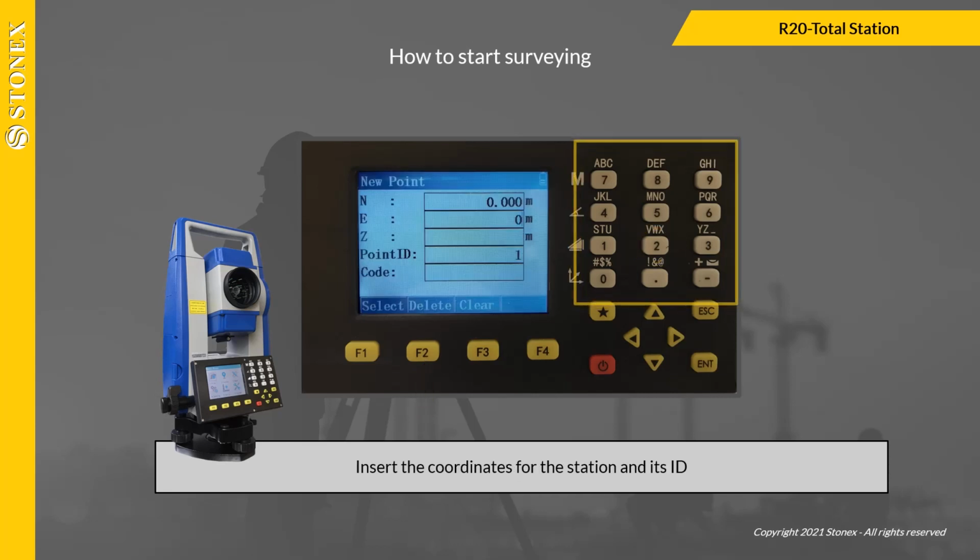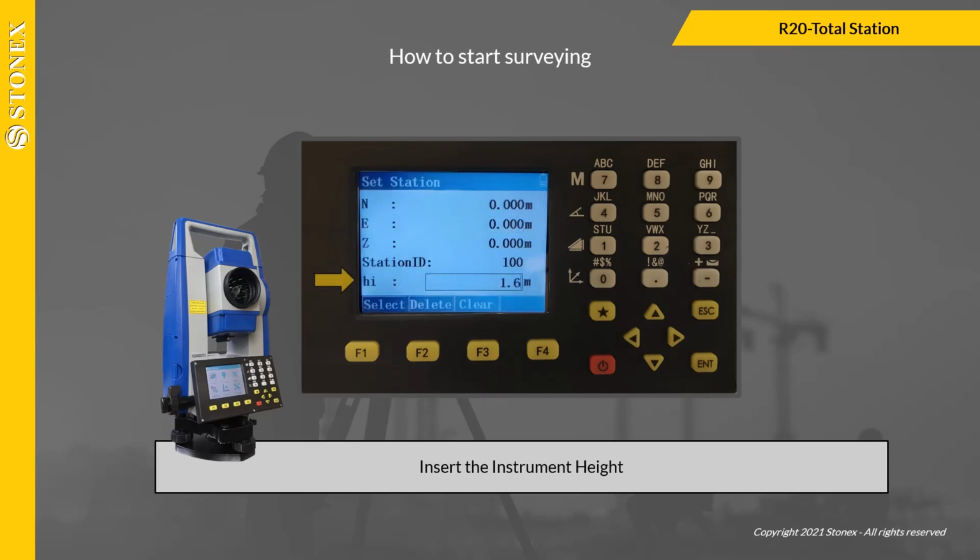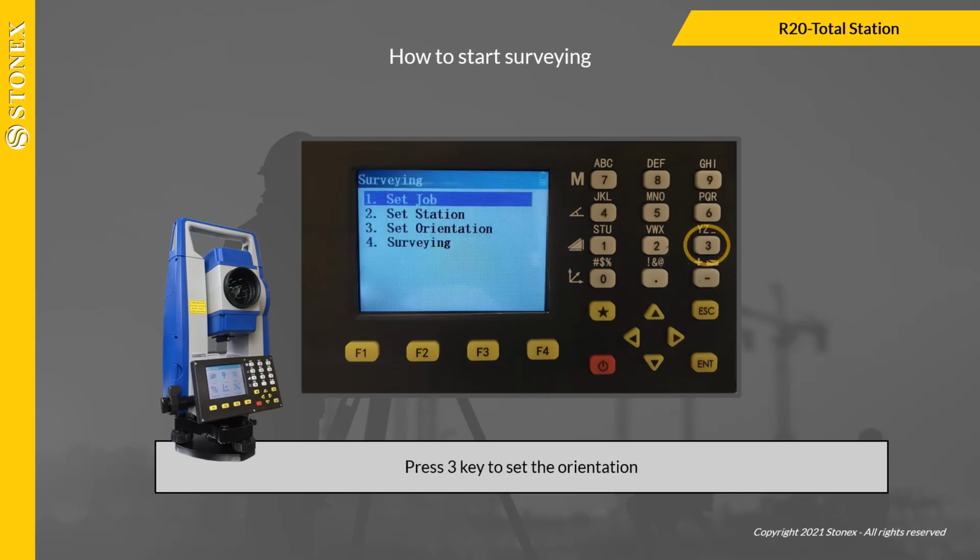Insert the coordinates for the station and its ID, and confirm pressing Enter button. Select the Rec Soft key. Insert the instrument height. Confirm pressing the OK Soft key. Press 3 key to set the orientation.